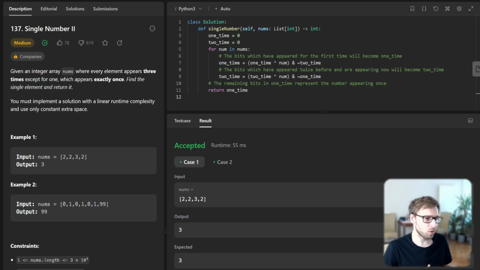So if we point to one_time, we set one_time to be the XOR of one_time and num, and with the bitwise not of two_time. So this will help us identify the bits which have appeared for the first time only. And then in two_time, similarly, we update two_time to be the XOR, so exclusive OR, of two_time and num, and with the bitwise not of one_time. So this captures the bits which have appeared twice before and are appearing now. So it's a third time, yeah.